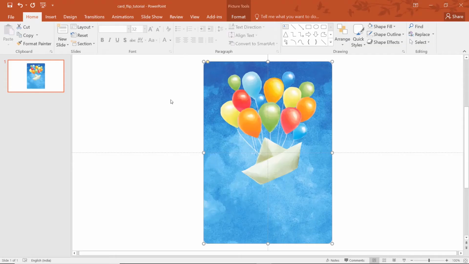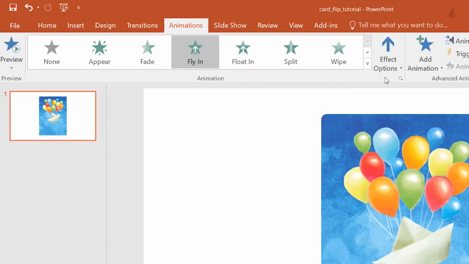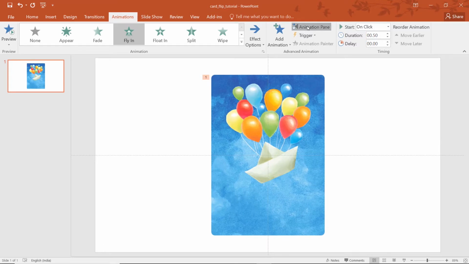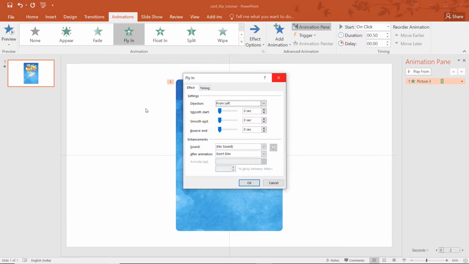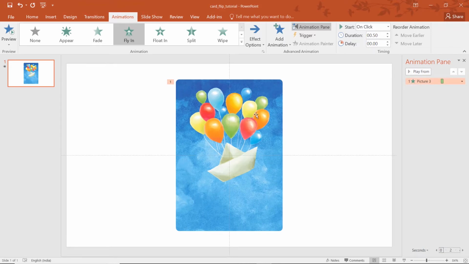Now second part, the animation. For the entrance, I'm just going to add an entrance animation for it to enter the slide, like this flying animation here. And this is completely optional, but I want to do it, so you can if you want to. You don't have to, but remember, don't apply animation to both of these parts, only to the front side.